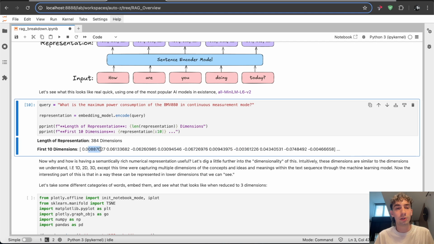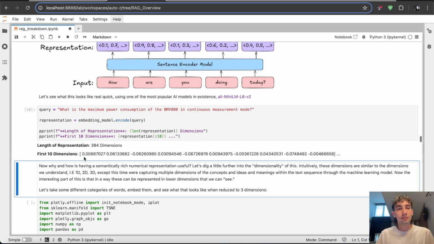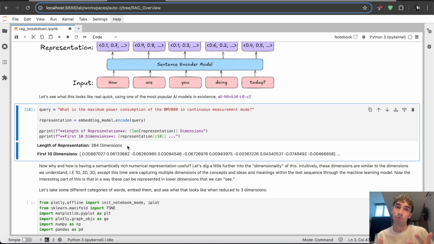And these are all going to be specific dimensions. Now, intuitively, these dimensions are exactly kind of how we understand things. One-dimensional, two-dimensional, three-dimensional. Now, we don't really go past 3 dimensions in our day-to-day life unless you've really got something going on. But these try and capture different dimensionalities of the concepts across all of these different dimensions.